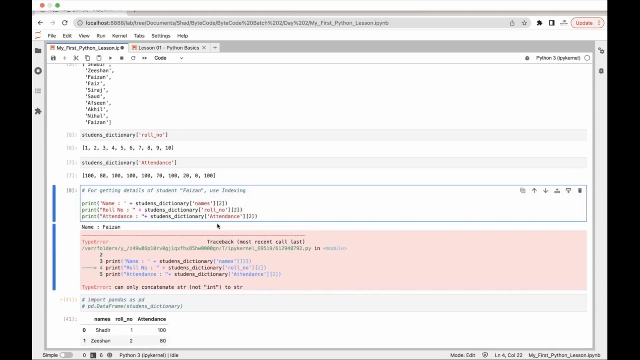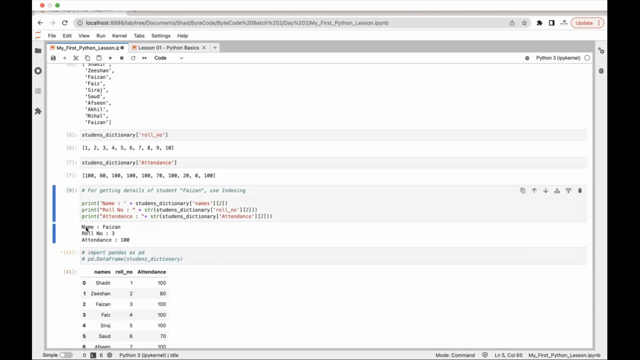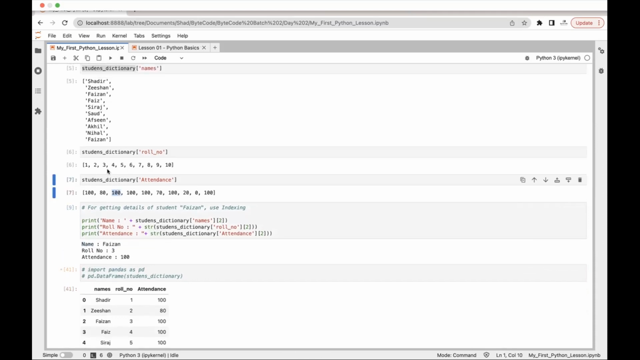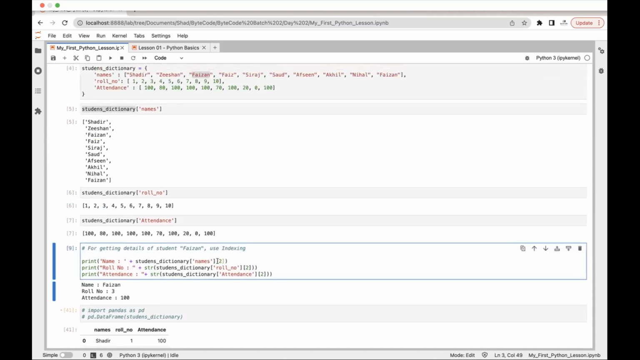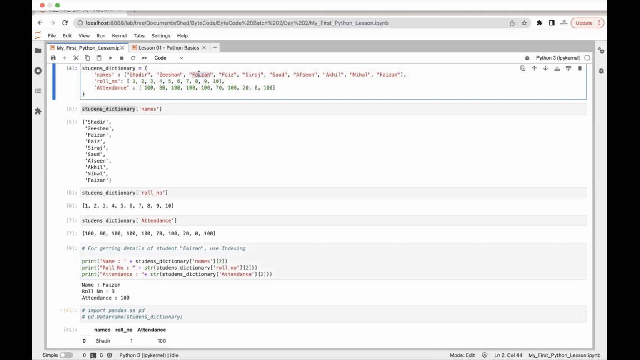As we learned last time, you cannot concatenate a string and an integer, right? So I have to convert this into a string. Same for this as well. See, name Faizan, roll number 3, attendance 100. Does it match? Yes, it matches everything. So the index which we will use is 2 because Faizan comes at 2. Understood?